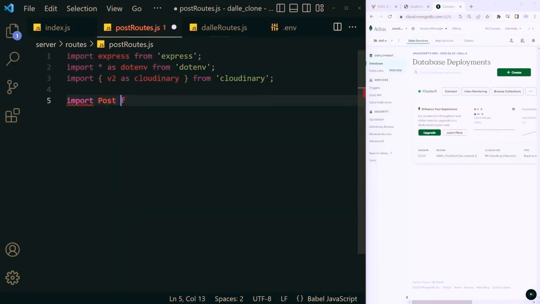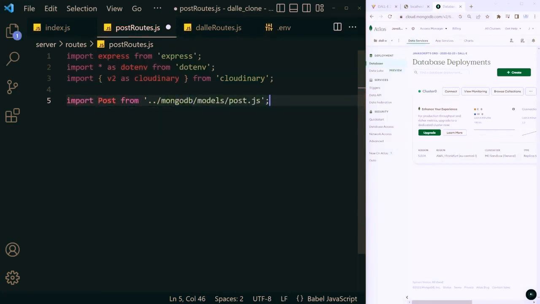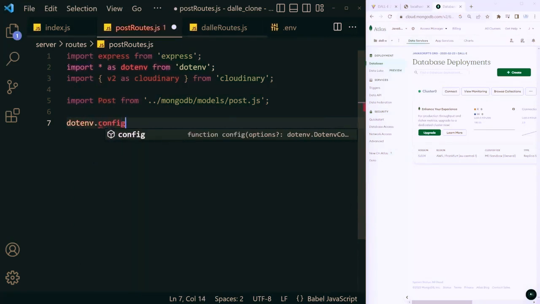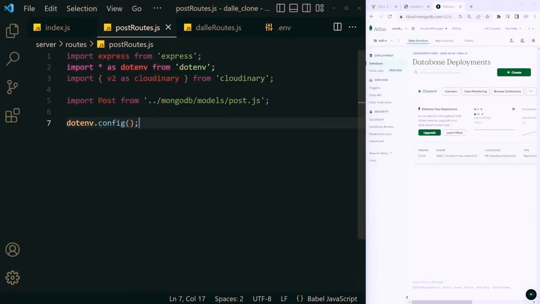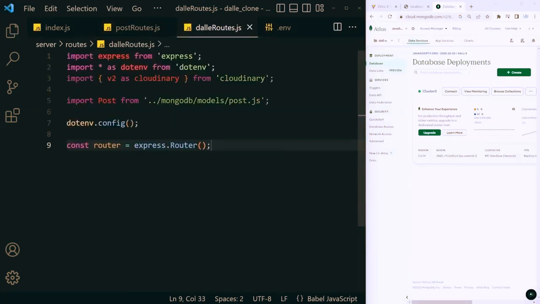So import Post from /MongoDB/models/post.js. And don't forget .js. Finally, we can call the dotenv.config to make sure that our environment variables are indeed getting populated. And finally, we can create a new instance of the router. Const router is equal to express.Router with a capital R. Now we can copy that entire thing and we can move to dalleRoutes and paste it right here.